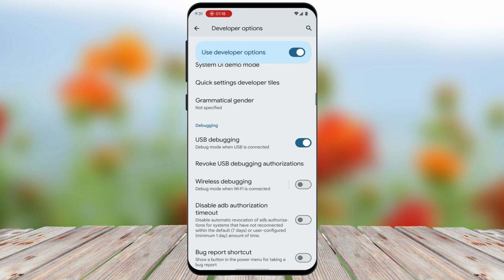background process limits. One of the most useful features of Developer Mode is USB debugging, which allows your Android device to communicate with a computer for advanced troubleshooting, app development, and installing custom software.